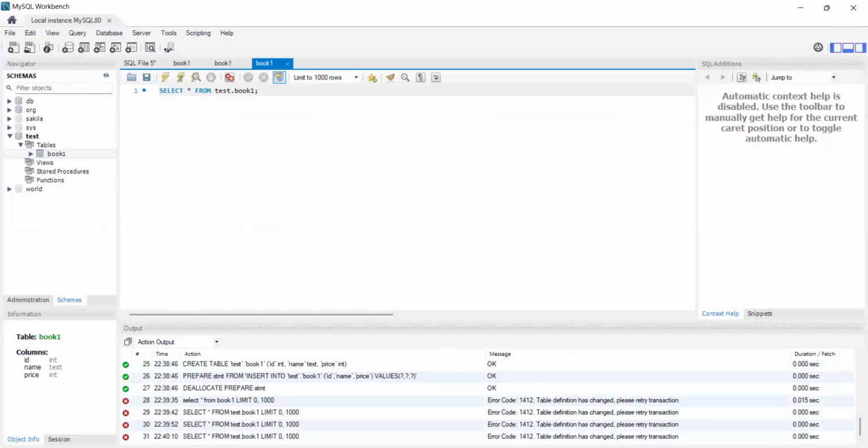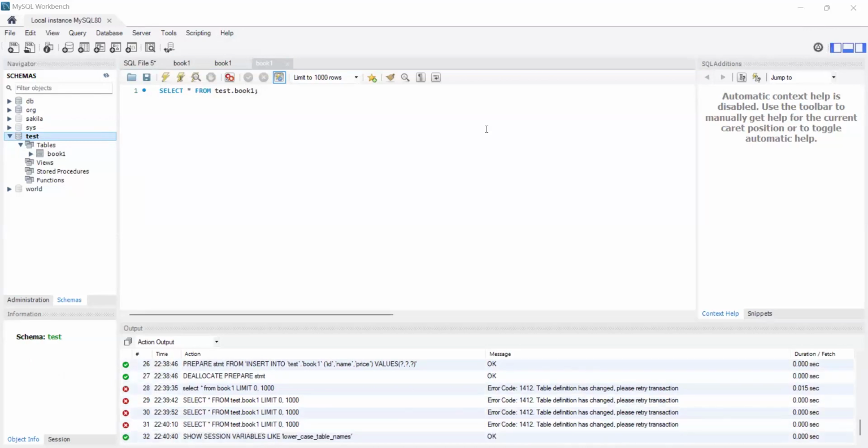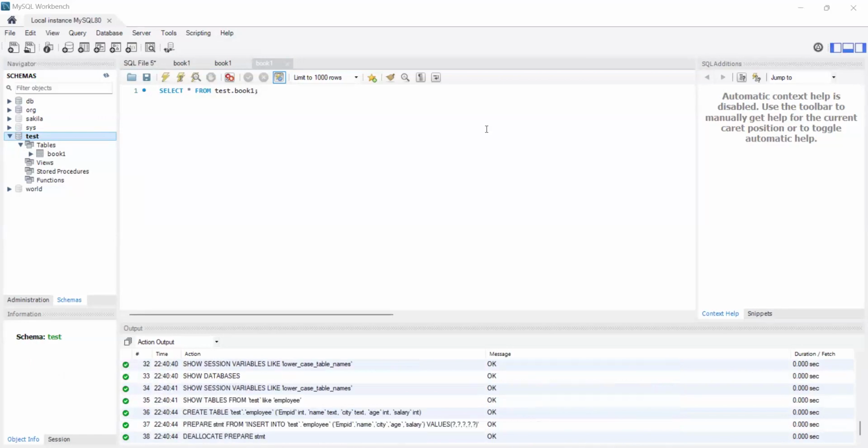We can try to import any other file also. Maybe I have it here. This is my book one. Table data import wizard. And now while browsing, I will import this employee. This is also my Excel worksheet. So I'll just click on open and then next, next, next, then next, then again next and then finish.